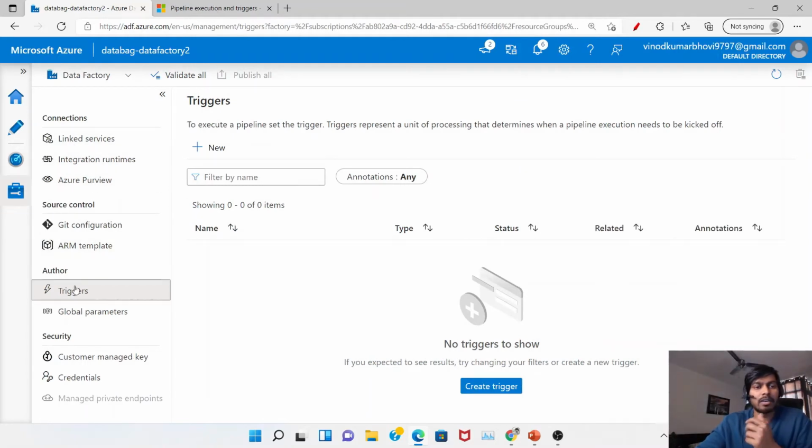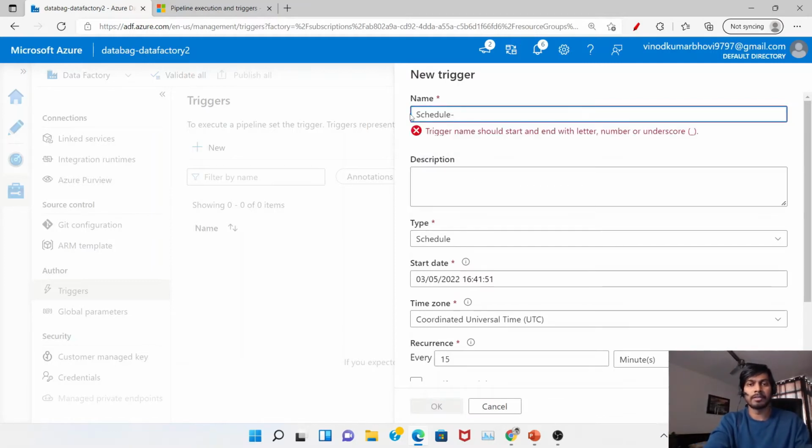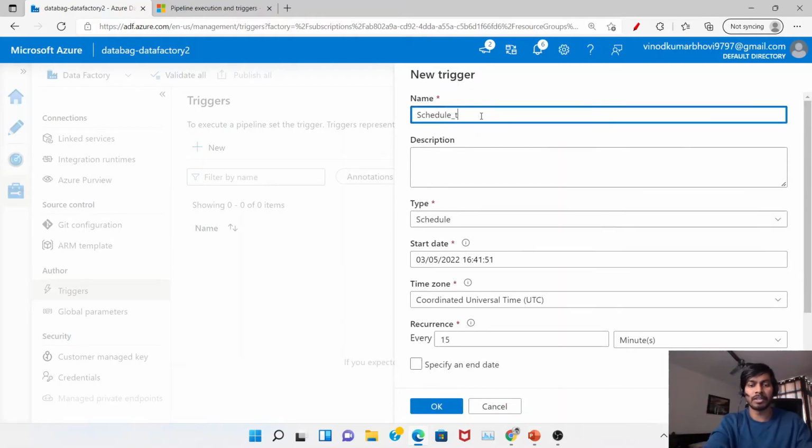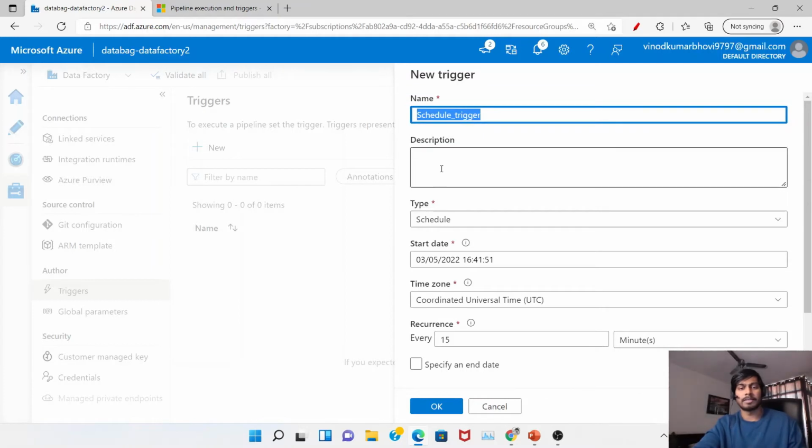If I come here under triggers, then click on new, it asks you to create the name of the trigger. So I put schedule hyphen. Okay, it doesn't like hyphen. So you have a specific naming convention. Then I say schedule underscore trigger, and then add some description here.